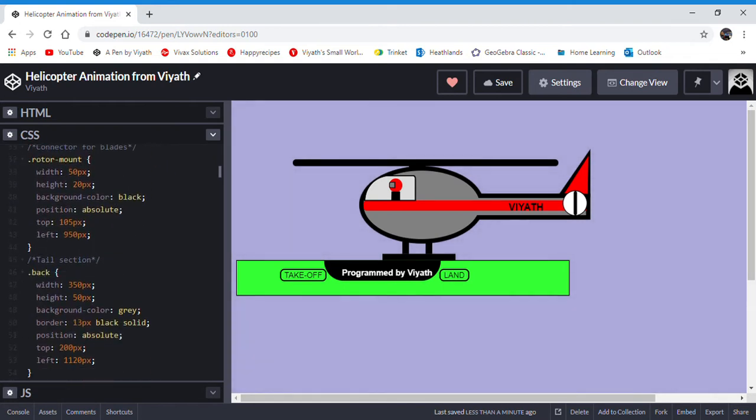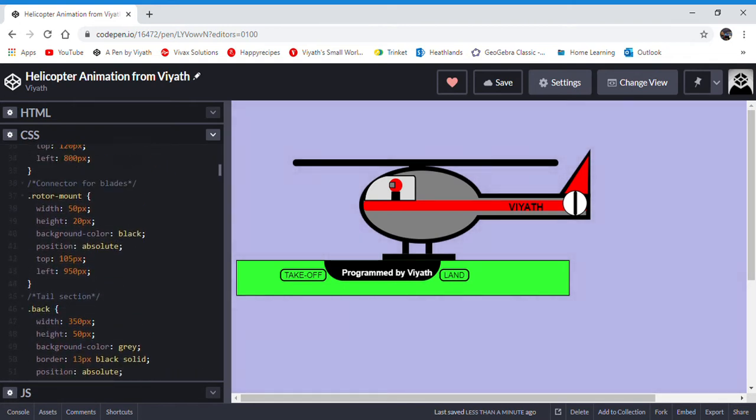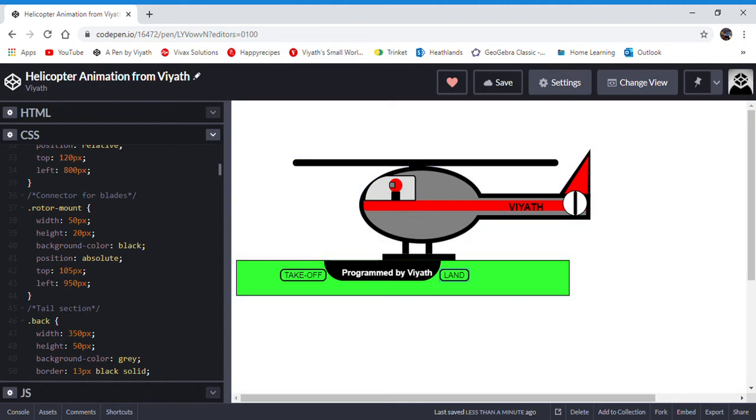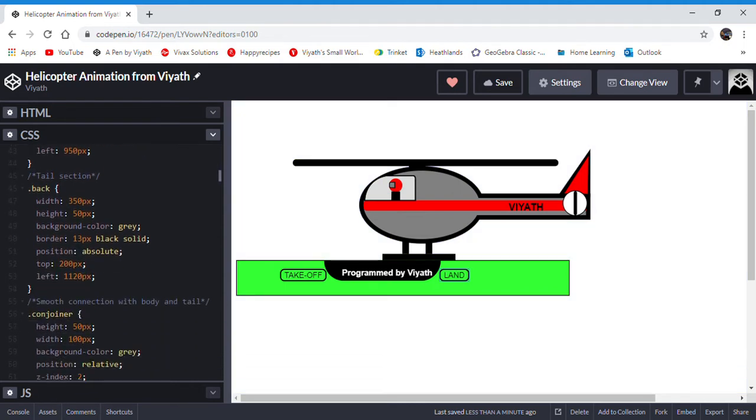The next part is rotor mount. The rotor mount is actually invisible, but is very helpful in keeping the rotor, which is spinning, in place. Next is the back. The back is this long rectangle behind the oval, which stores my name, part of the stripe, this triangle, and the small rotor at the back.